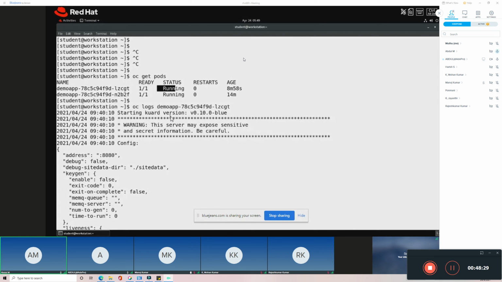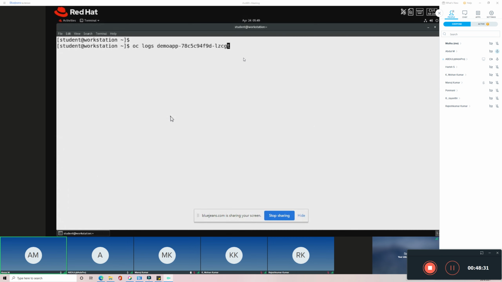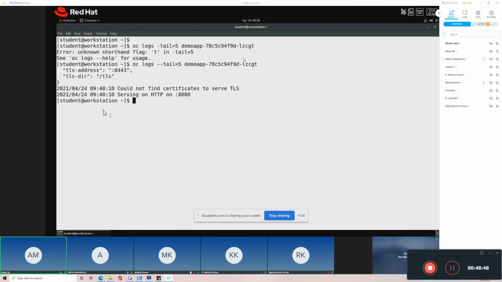If you want to limit the number of logs, because the application may produce a lot of logs, you can use --tail to limit that to only five, for example. So you can use oc logs with --tail to limit the number of log lines you want to display. This logs command will be useful when we are doing some kind of troubleshooting.